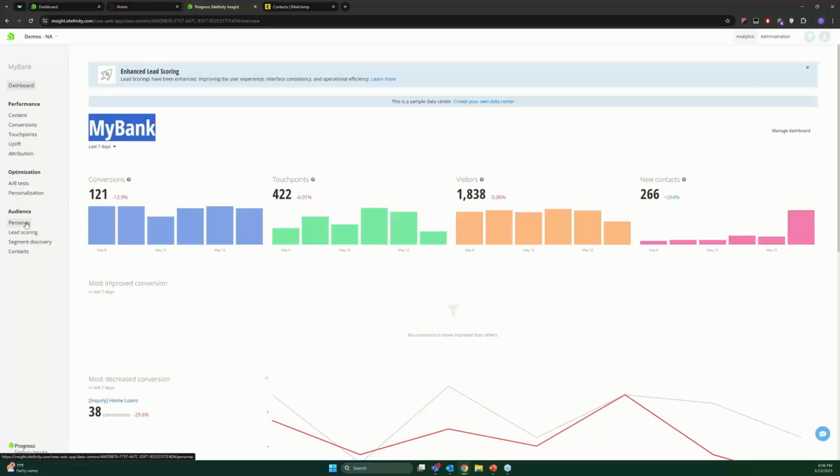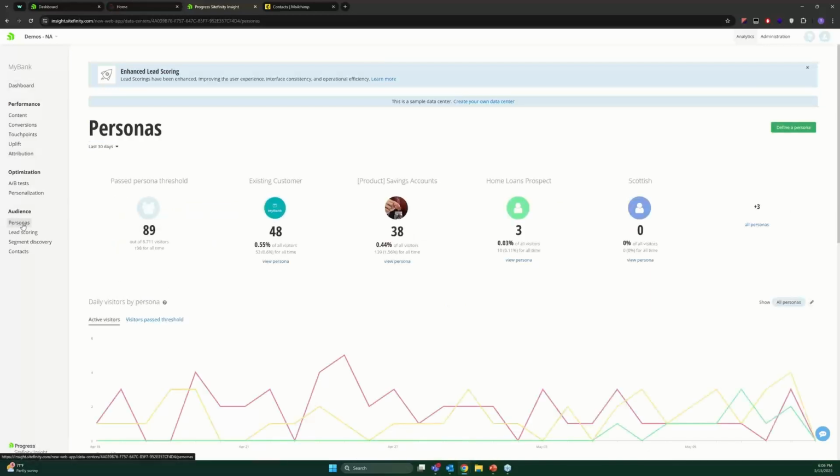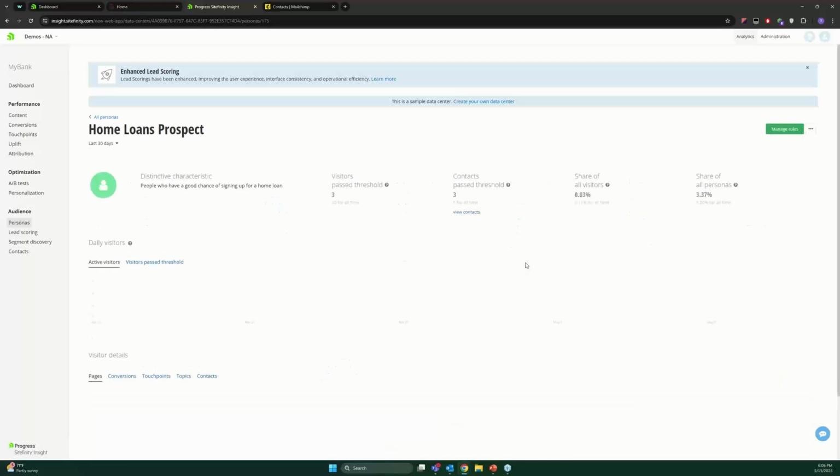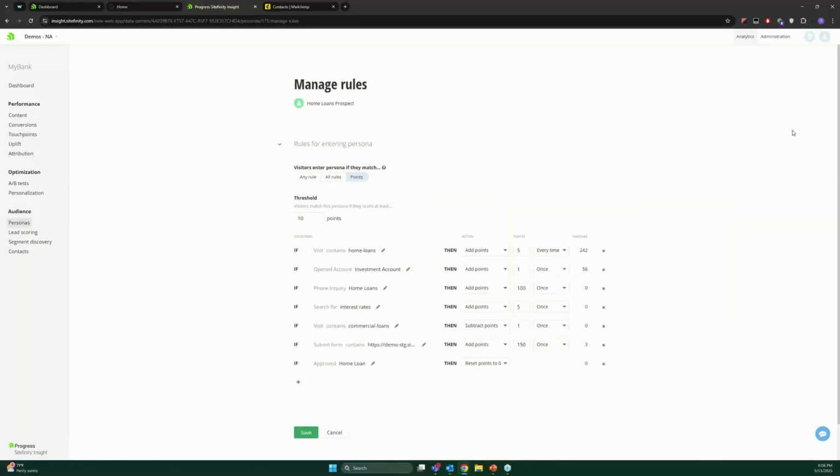And within this data center, we do have the two audience categories: personas that we spent a lot of time on last time, as well as lead scoring. So just to give you a quick recap, if we take a look at the different personas that we've defined here, in this case, we are a fictional bank. So we're talking about a lot of banking services. So we have existing customers, we have people who are using our savings accounts, we have home loan prospects here that we've defined. And if we jump into the home loan prospect persona, we very quickly want to summarize again how personas are created and how they are managed.